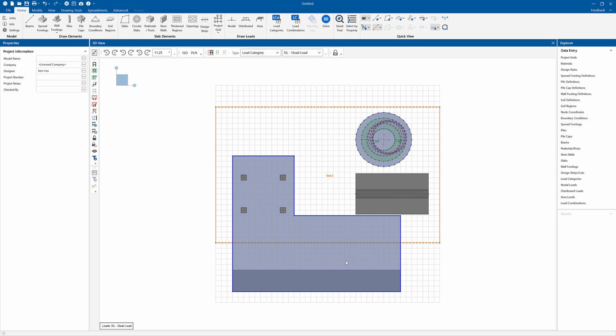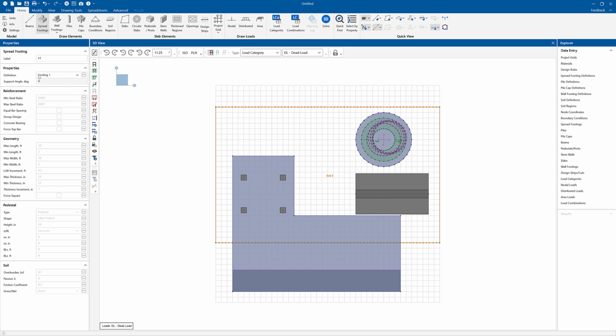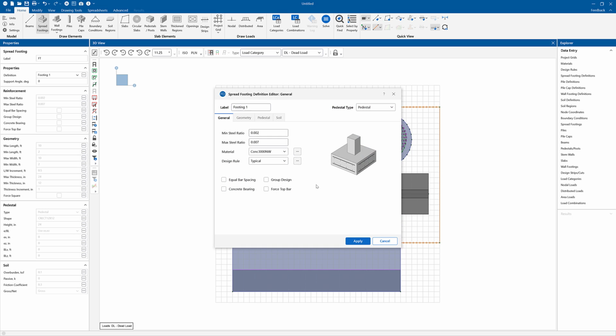The next thing we can do is the same exact thing for a spread footing. If I click on spread footing, again, we'll see a basic footing definition that's default. I can expand this and view and edit the existing one, again walking through the same kind of parameters: general, geometry, pedestal, and soil for the definition of this particular element.